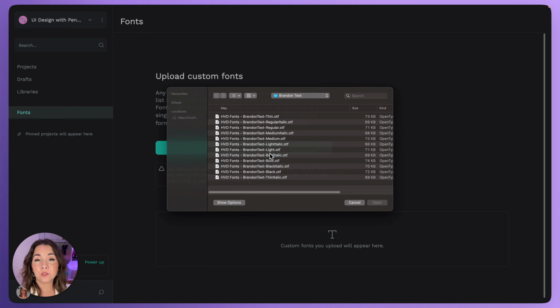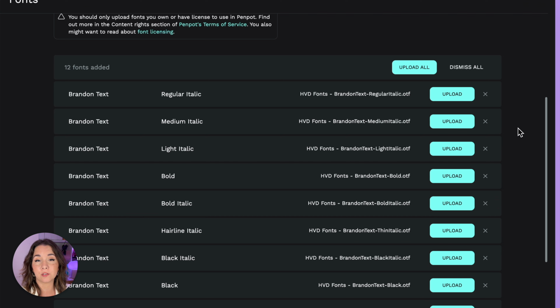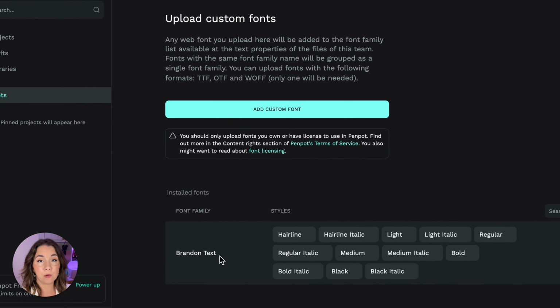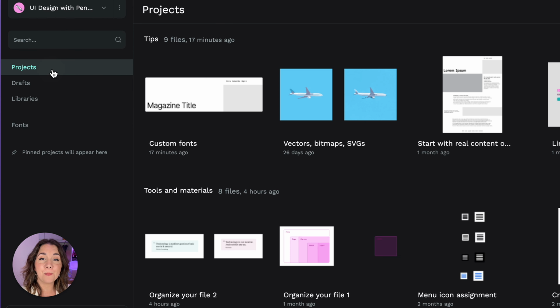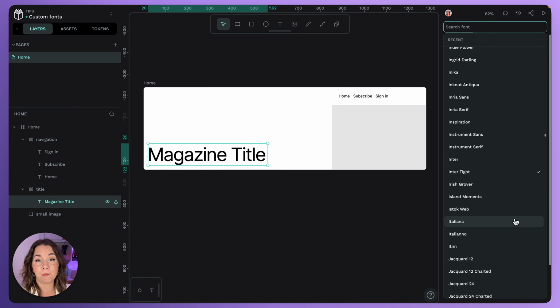Here you can upload your custom font files, and Penpot will identify different font styles in the same family if they share the same font name. Now I've added my custom font, I can go back to my design and use it. The font will be available to everyone in my team.